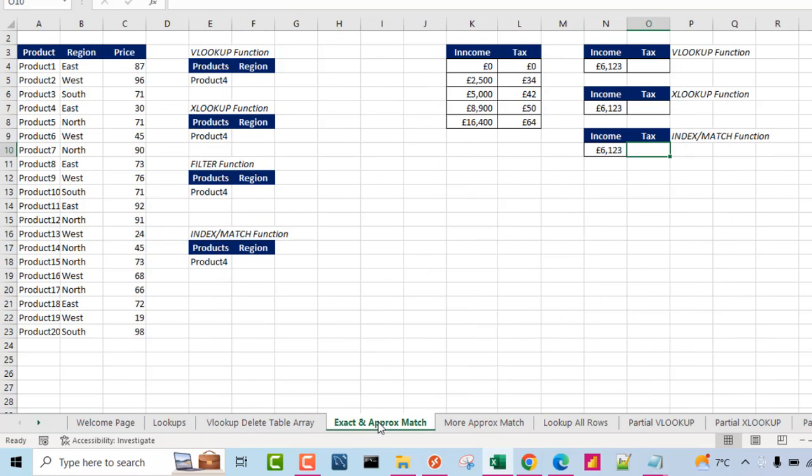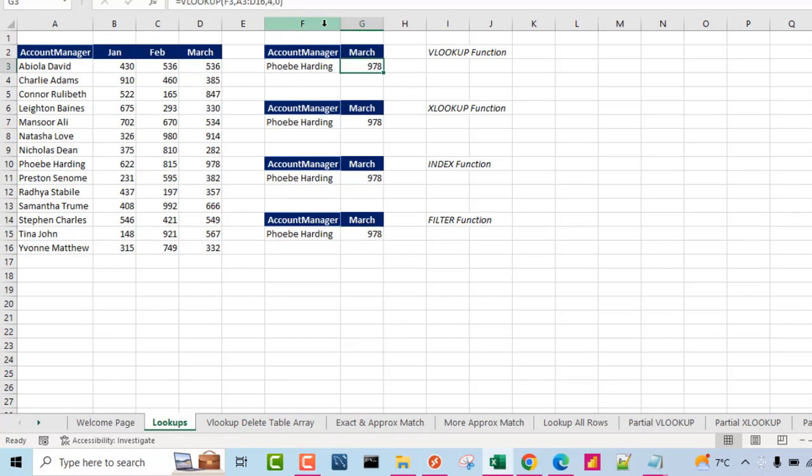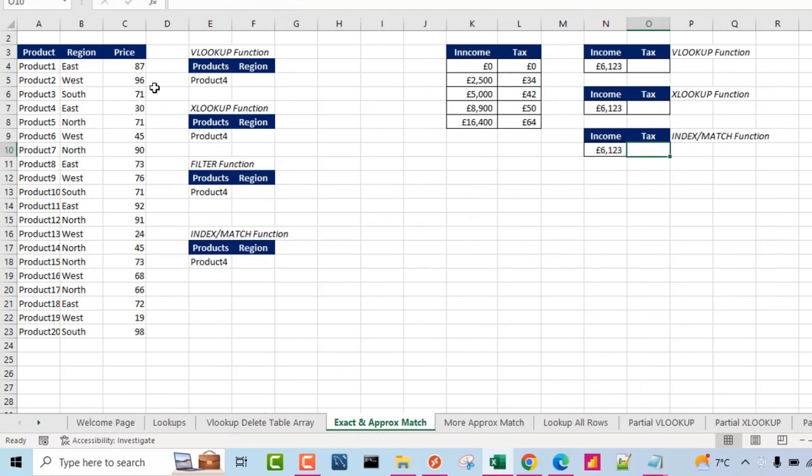Let's come to the exact and the approximate match type. Now we've seen one example of how to use the exact match type here, which we use 0. So I'm going to come in. Now let's just do one more exact and then we move to approximate match type. So in here, you can see I have this list of products 1 to 20, and I have these regions, and of course the corresponding prices. Now, I want to see how we can return the region for the selected products using the VLOOKUP, XLOOKUP, filter, and the INDEX MATCH function.